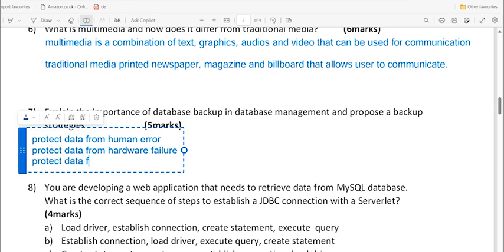It protects data from viruses. Of course, computer viruses. Maybe the data can be attacked by a virus, and then to fix it, you bring the original copy and restore the original data, and the system will keep working as normal.